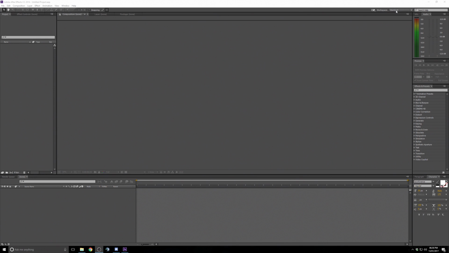So currently my workspace up here is standard, and you can change this depending on what you're doing, and it adds and takes away panels that are necessary for those jobs. But like I say, mine's standard, and I've just moved panels where I want them.